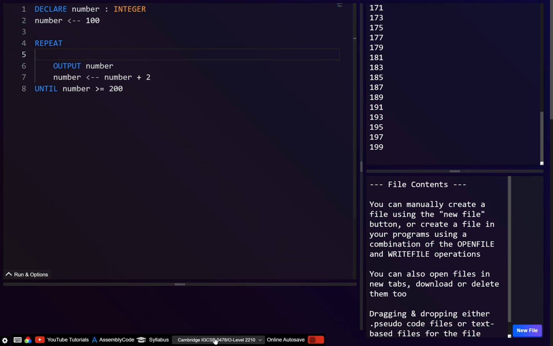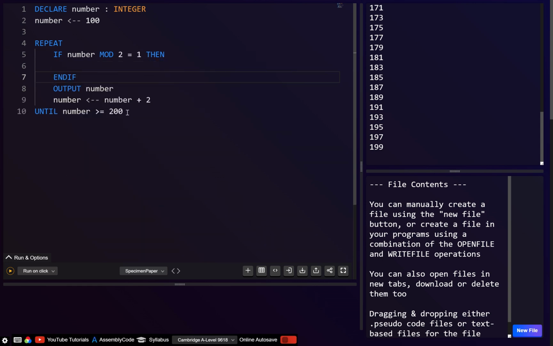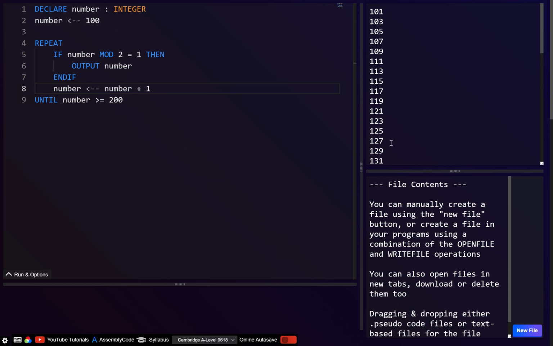I have just realised actually that the syllabus here is wrong. Okay, let's go 9618. Because for IGCSE and for A level, it's slightly different syntax for mod and div. So let's go here, number mod 2, and check if this equals 1. Because if it does equal 1, this means it's going to be an odd number. I'll just indent this, and here let's just go +1. Now of course, this is not as efficient, but it should still work. Okay, so you see we get the same.